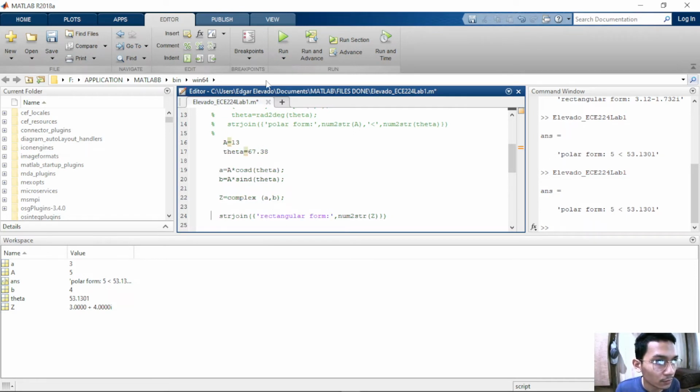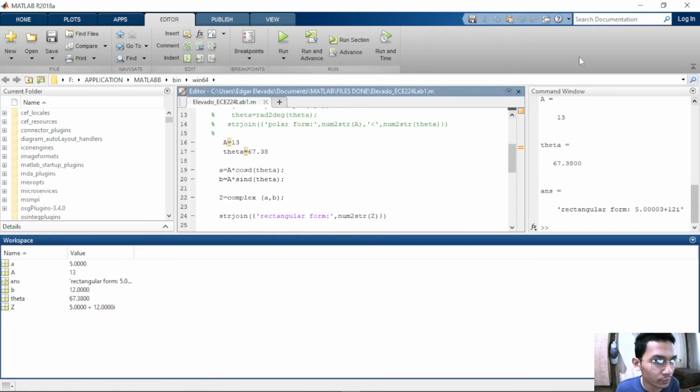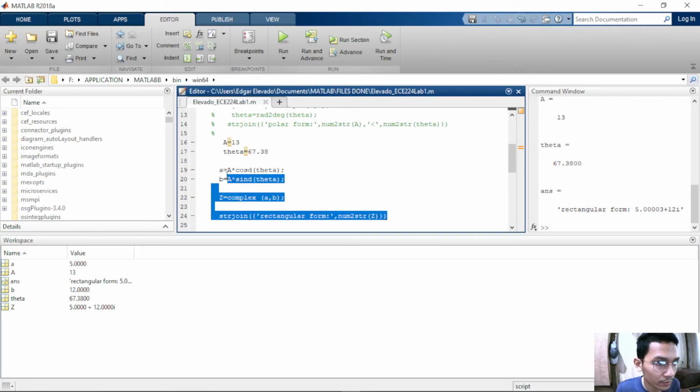Then we have these lines of codes, and by clicking run, I've got the rectangular form 5.003 plus 12i, or in the laboratory activity it is 5 plus j12. Okay, now this is the first function. How about trying the second function?